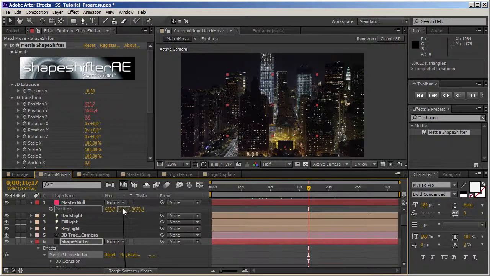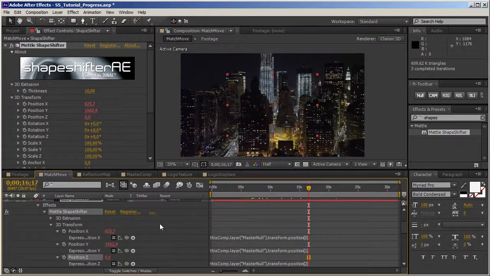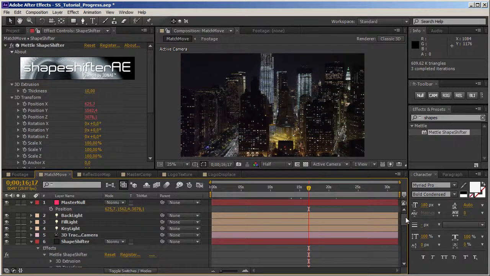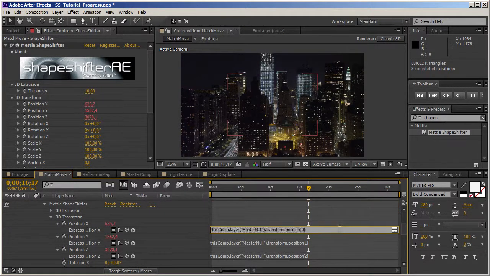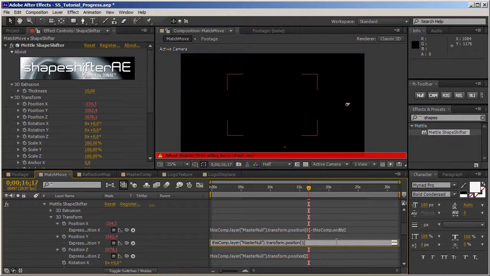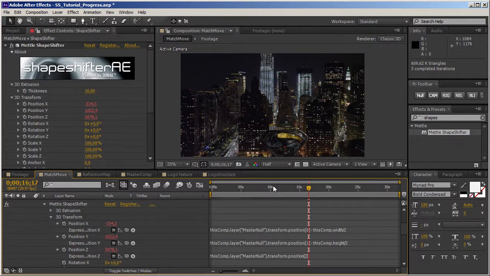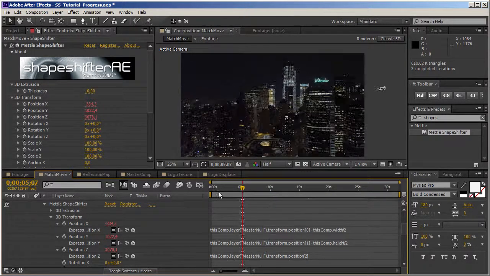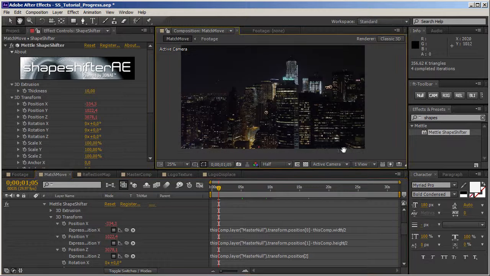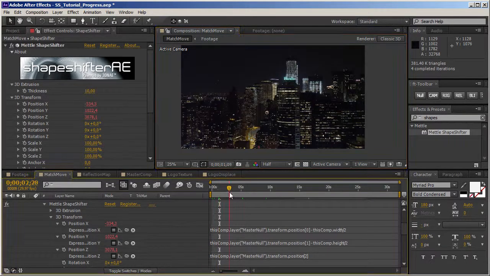But that's not all, because still our 3D extruded shape from Shapeshifter is positioned relatively to the middle of our 3D world. So we need to subtract that value. So luckily this is very simple. We just type in minus this comp width divided by 2. So half of our comp width, and this comp height divided by 2. And this should position our logo exactly in the middle of our null object, which it did. So that's actually pretty awesome.